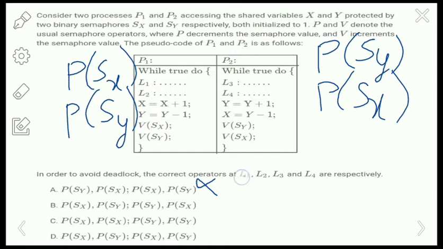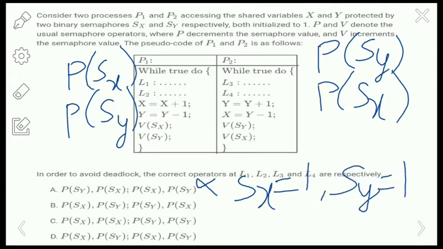If you check it semaphore-wise also, the option will be wrong. P means down of Sx, it will give 0, and the down operation on Sy also gives 0. Next, P of Sy means it is already 0, right? So it cannot enter the critical section, and here also P of 0 means it cannot enter the critical section, so that's why there is a deadlock here. It will satisfy the condition of the deadlock. Here also there is a circular wait.